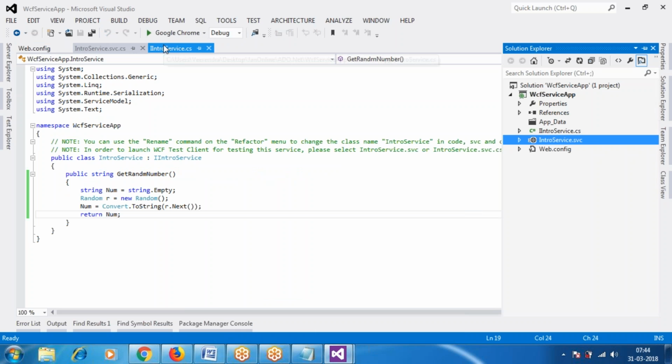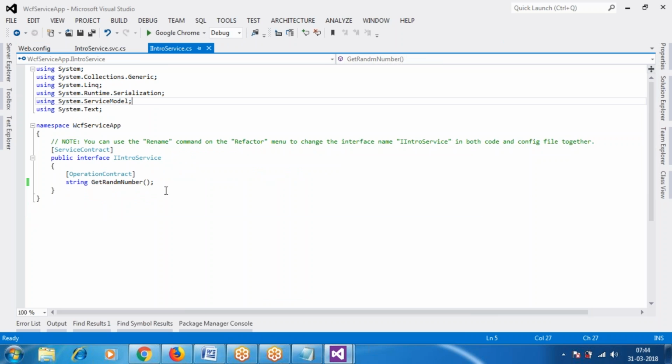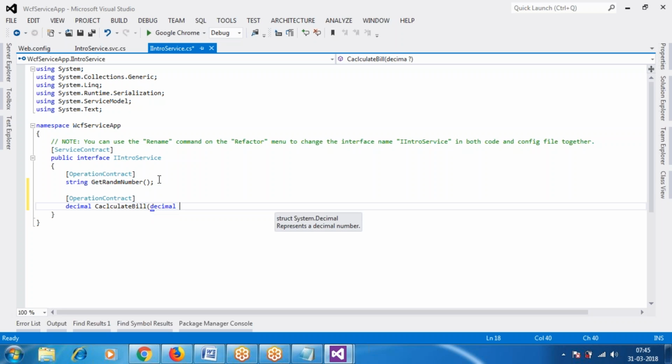Now what I'm trying to do is create one more method here itself. My method is going to return some decimal output for us. I would like to consider an operation contract to declare a method. So decimal calculate bill. This is expecting a decimal as a value.